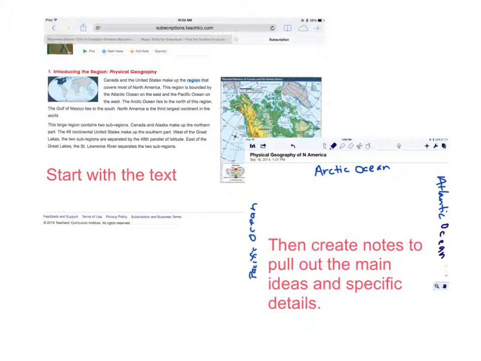The most important thing in any note-taking strategy is that you always start with the text. The point of notes is to remember information from a source. In this case, our source is going to be our online textbook, and so you're going to want to always refer back to the reading when you're trying to find out the most important details. And after you've read the text, then the idea is that you are going to create notes, and in this case we're using Notability, and you're going to create the notes that will allow you to pull out the main idea and the specific details so that you can study them later on.